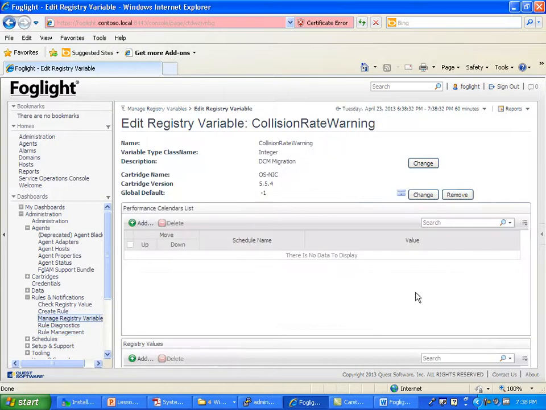Okay, so welcome back. Our global default is always -1, but you know what? What if 90% CPU is okay in the daytime, but 10% CPU is expected at night? How would we do that? Will we create two registry variables, some complicated Java code? Ah, I can do you one better.